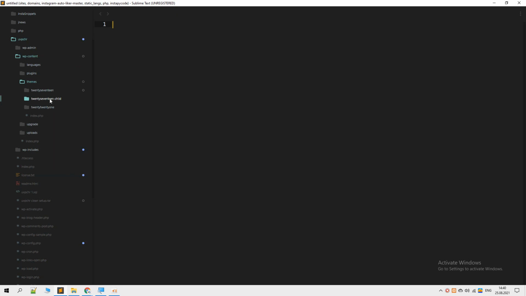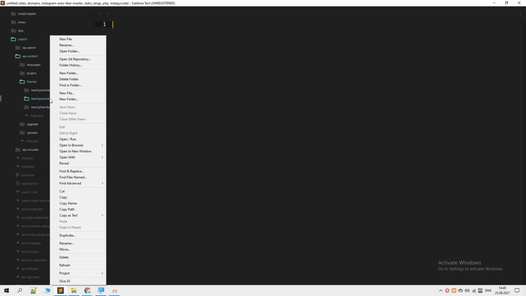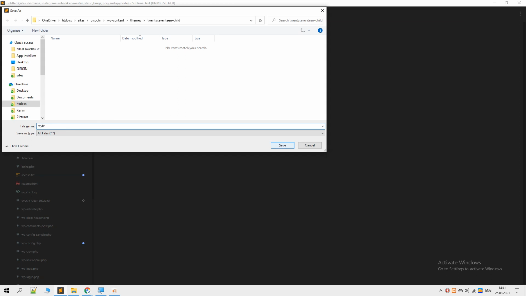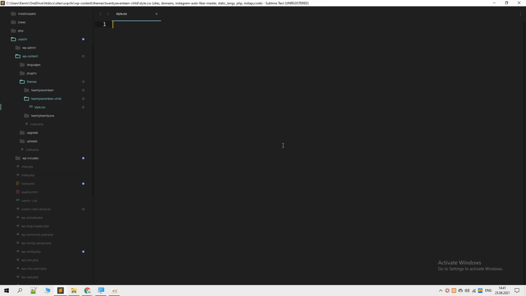So basically a WordPress theme consists of a file, style.css, and a PHP file, which is index.php, and functions. But the most important ones are style.css and index.php. So let's create that file. Let's name it style and put the extension of .css.